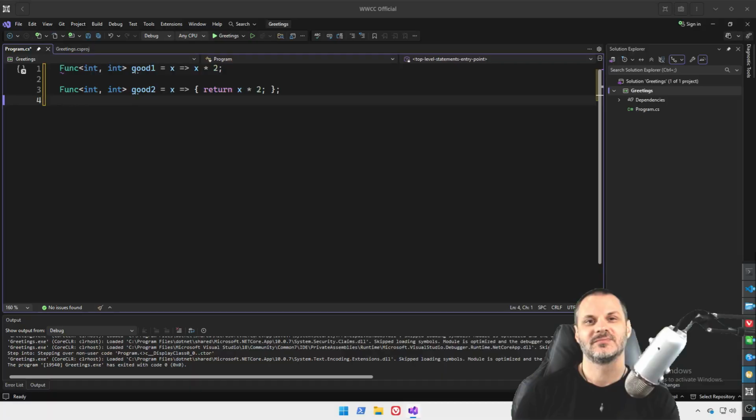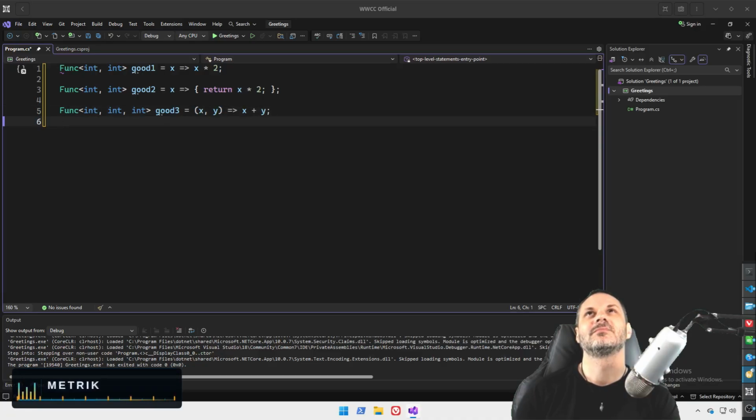Clear as crystal. Mistake number 2. Parentheses for 2 or more parameters, they are not optional. Without them, the compiler just stares at the comma like it's an alien artifact. If there's more than one, wrap them up. Skipping the parentheses only works for exactly one parameter. 2 or more, they are mandatory, no exceptions.